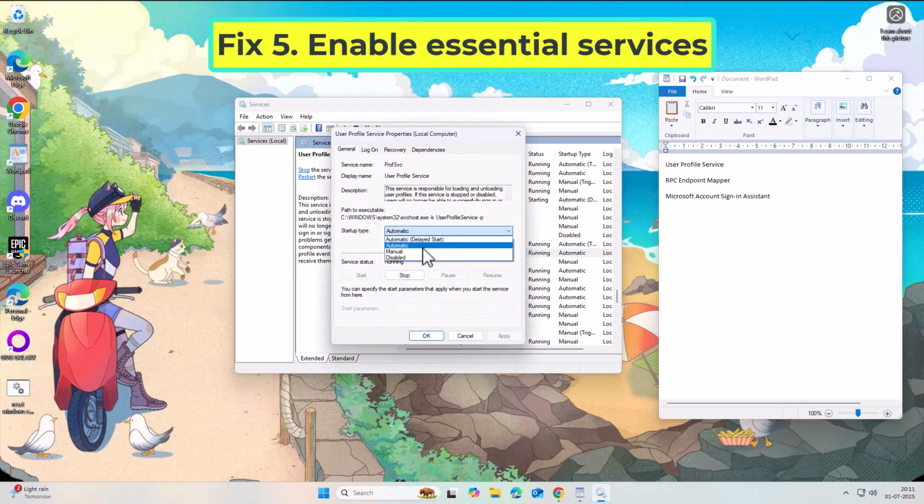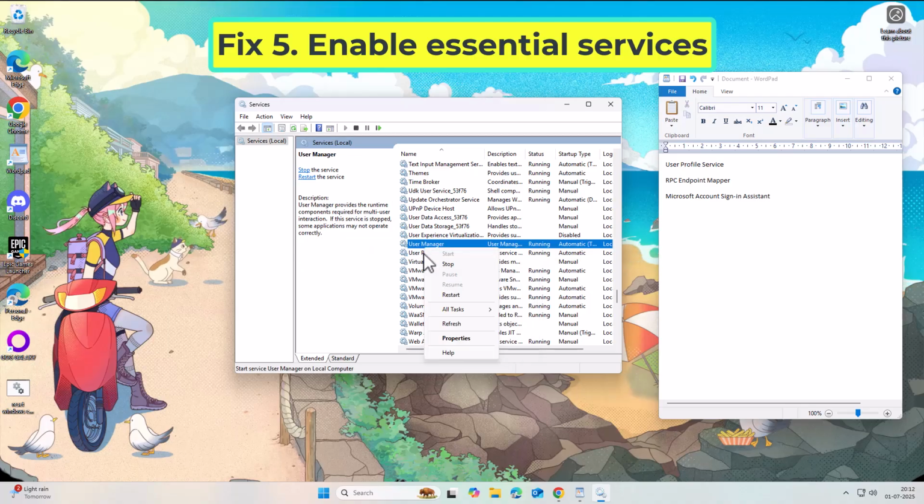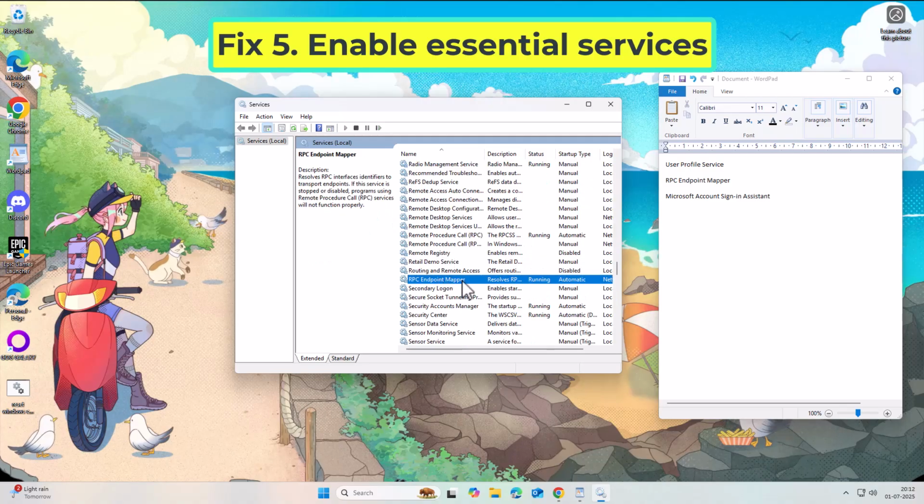Check the service status. If the service is not running, click the Start button to start it. Click Apply and then OK for each service. Close the services window and restart your device.